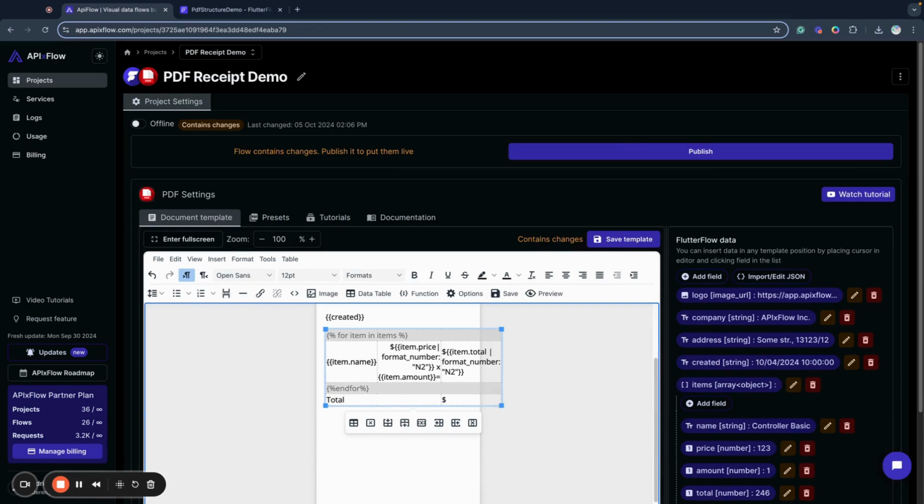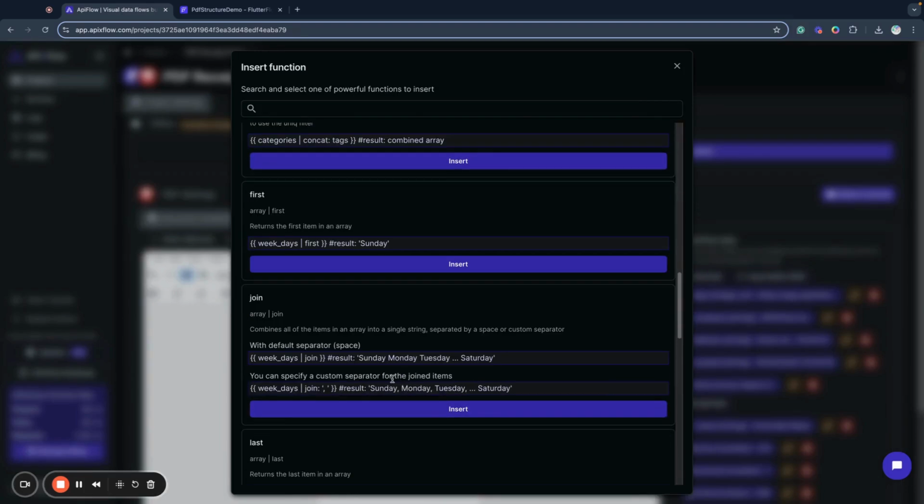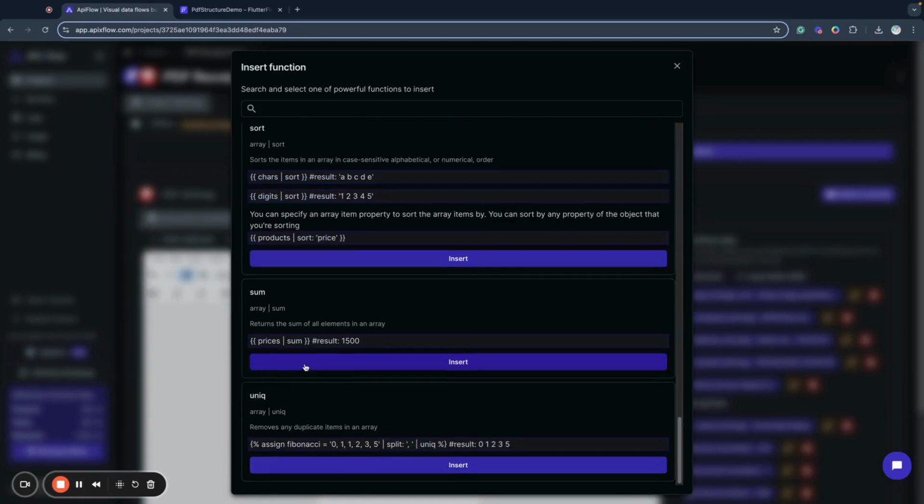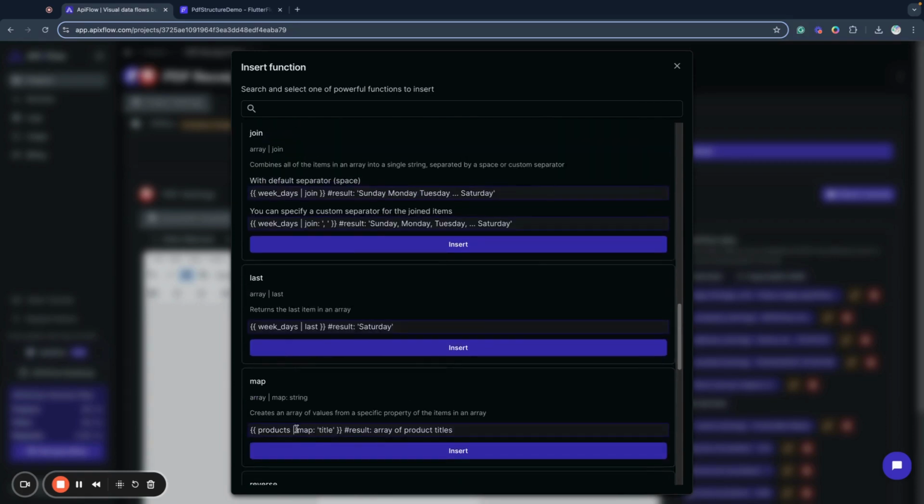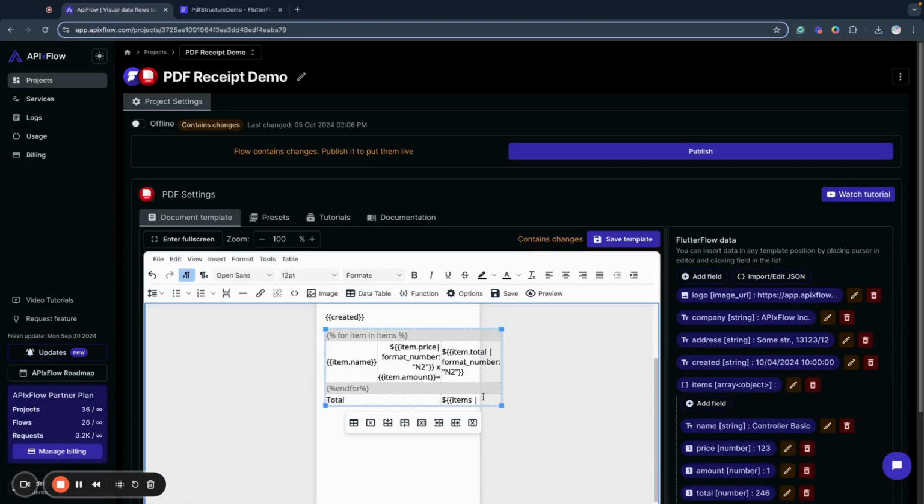I will place a dollar sign here as we want to show it as a currency. I will use the items field, and now I will use the map function. You can type all of this manually, or you can find it here in functions. All functions are described there, what they are doing. So map will allow us to select our fields, and we want to select the total fields and then do the sum of our total fields and then format them as a number with two decimal digits.